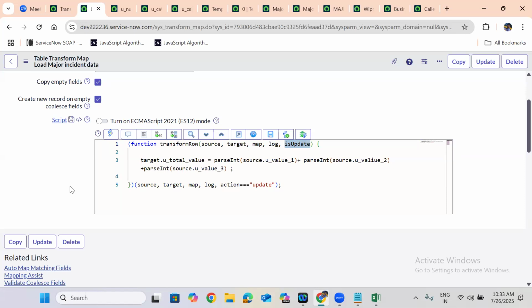So we have the transform map, transform scripts concept as well as the data sources concept. We'll discuss it later in coming sessions, okay? So any questions for me regarding today's session? I have unmuted everyone.